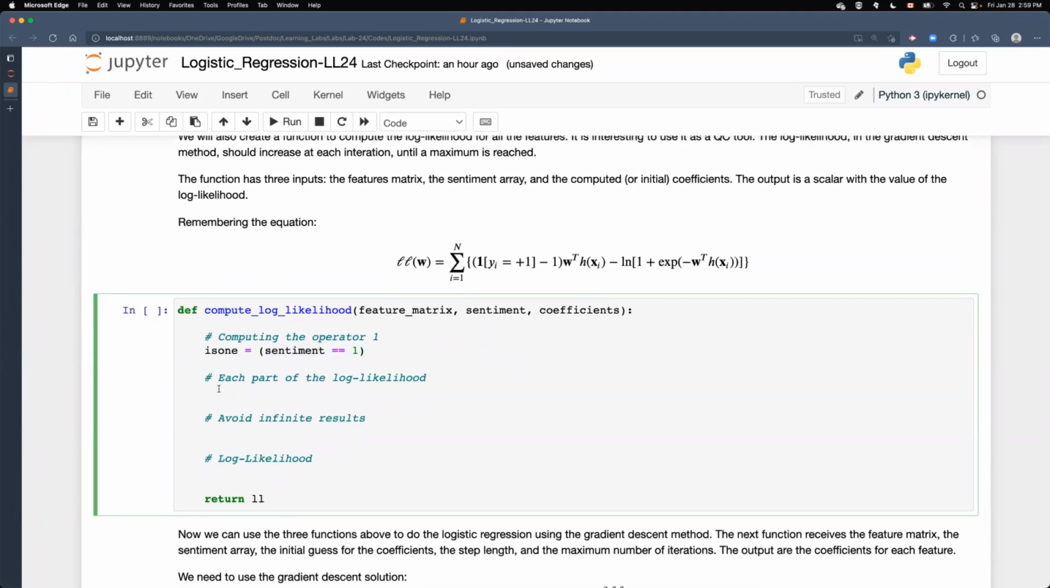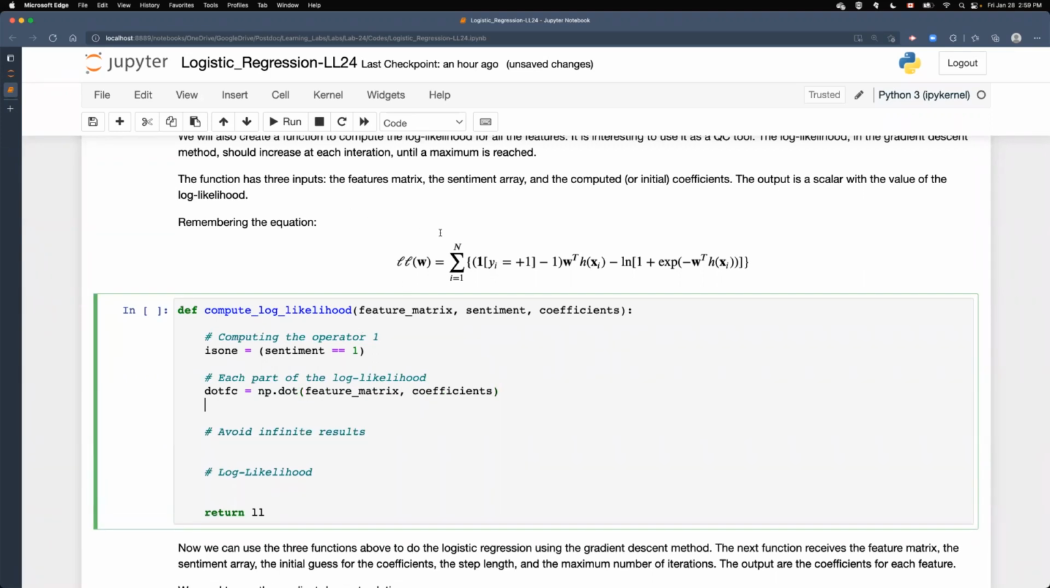So now let's do each part of the log likelihood. First, let's do this dot product of the coefficients and our features, which we're going to use twice. We're just going to call the dot product of features and the coefficients, and that's going to be equal to numpy dot, the feature matrix and the coefficient. That part is calculated.